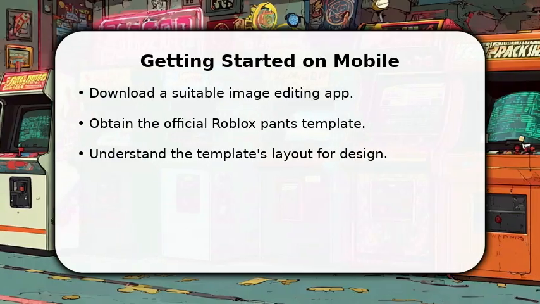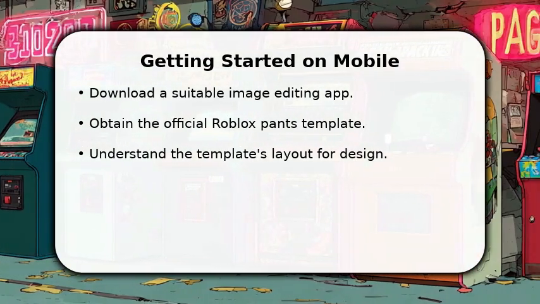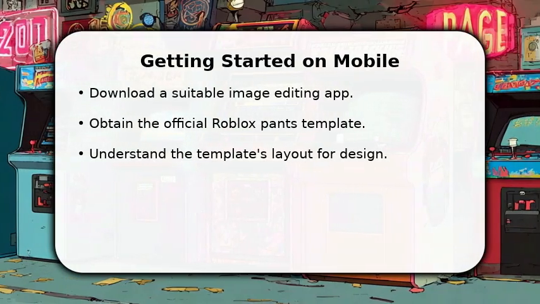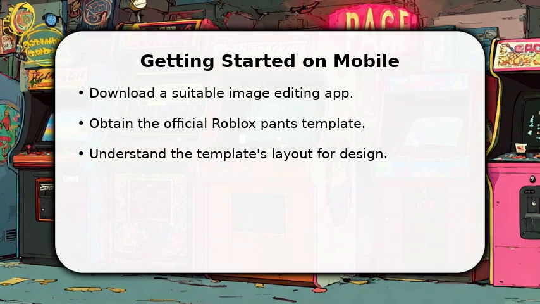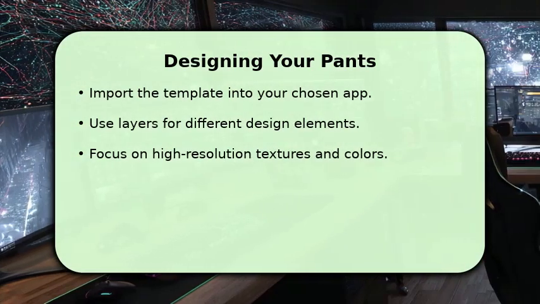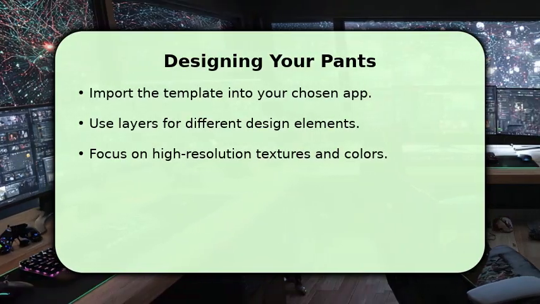This template is crucial as it guides your design, ensuring everything aligns correctly in the game. Familiarize yourself with its different sections for the front, back, and sides of the pants. Once you have your template, import it into your image editing app. It's highly recommended to work with multiple layers.